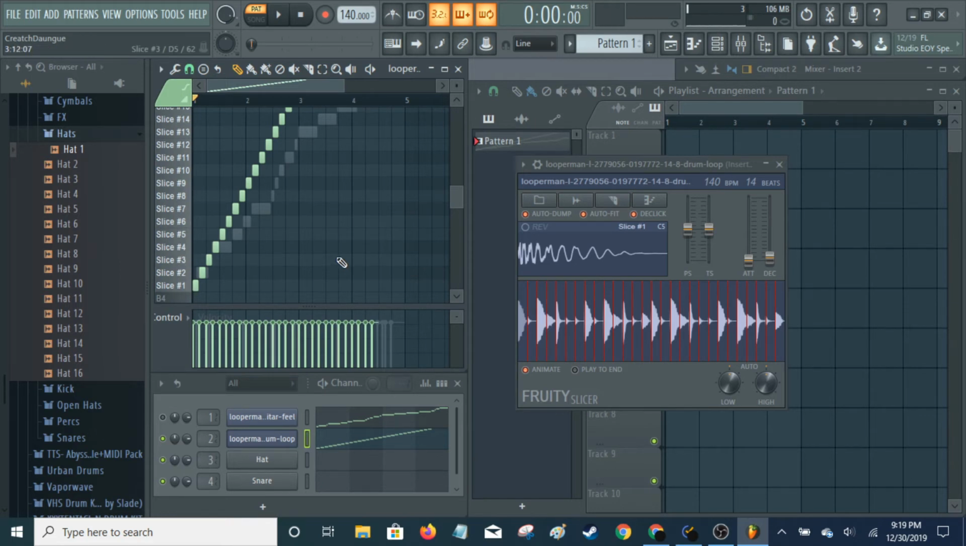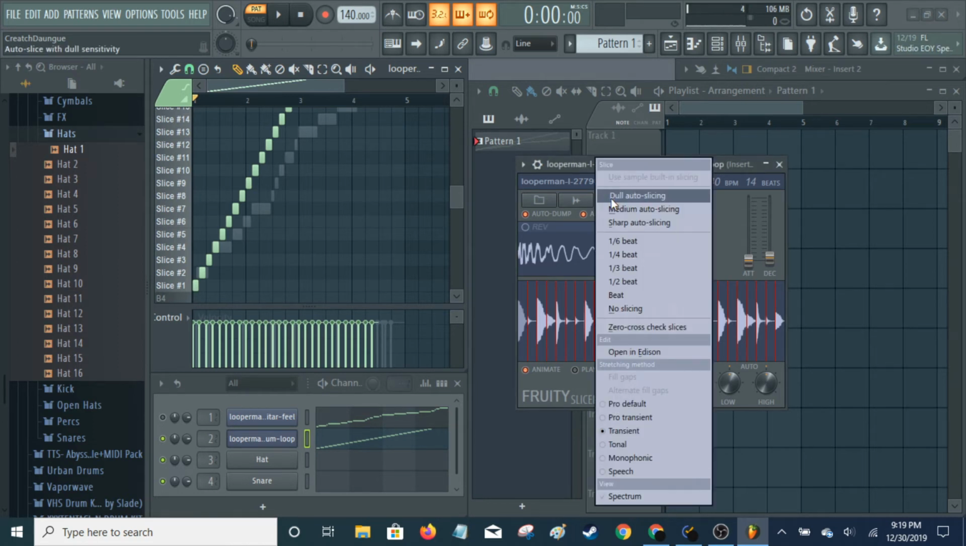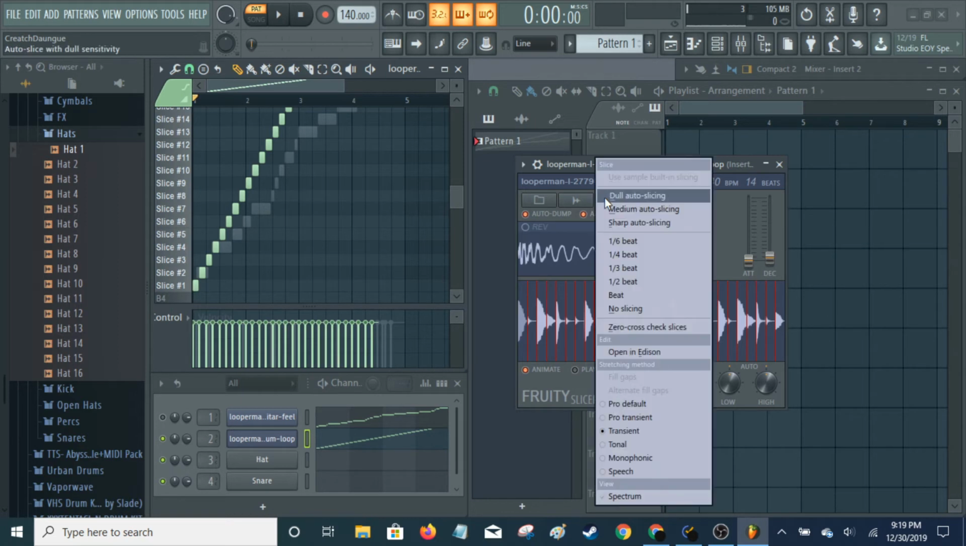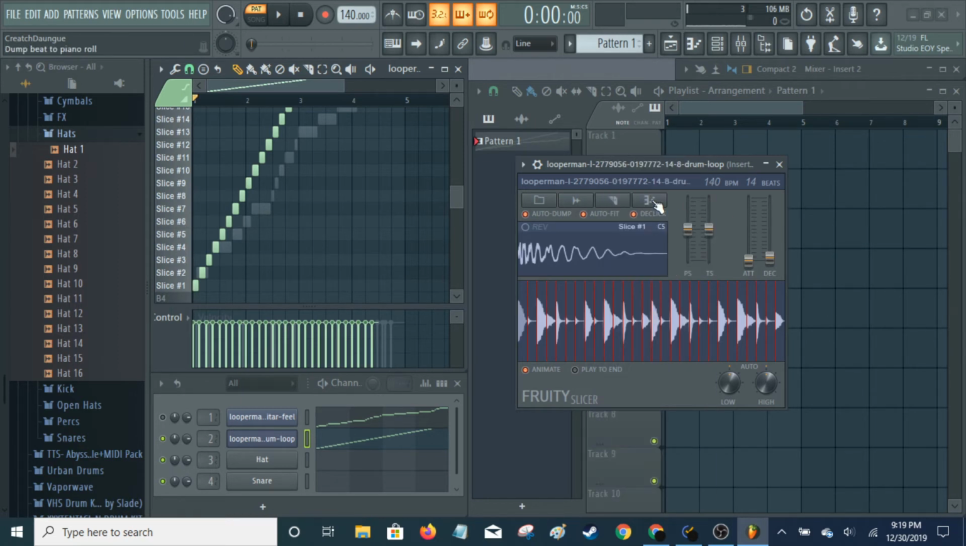So that's kind of, and then dump to piano roll. It's automatically doing that. I don't know if... Oh yeah, here it is. Auto dump. If that was not selected, then I would have to manually press this button, and it would do this.